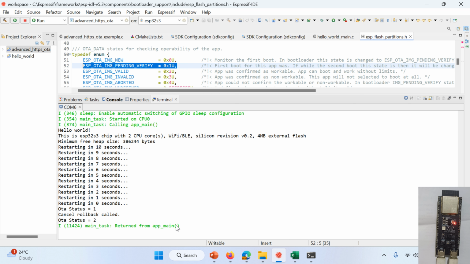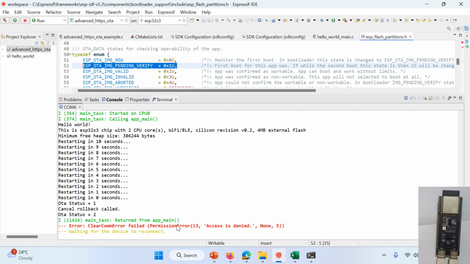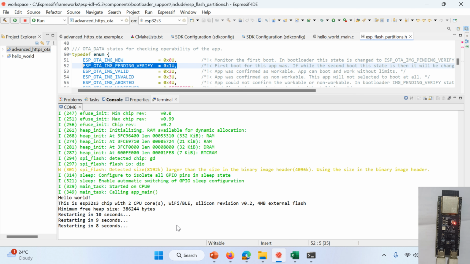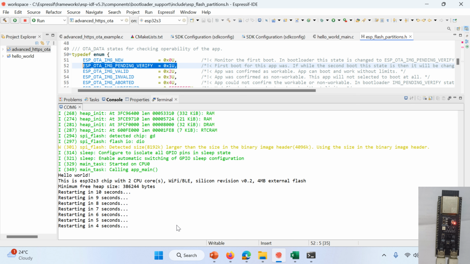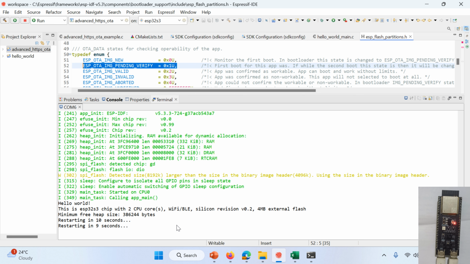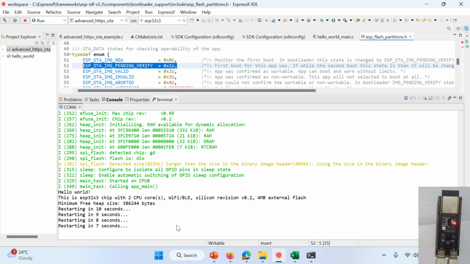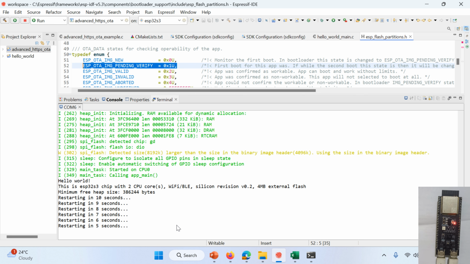Now let us restart or repower our device. Now only hello world code should be executing every time on every reboot or power restart. Powered off the device. See, hello world is running now. Now I will reset the device. Still hello world is running, means we have confirmed that the image is valid here in this case.